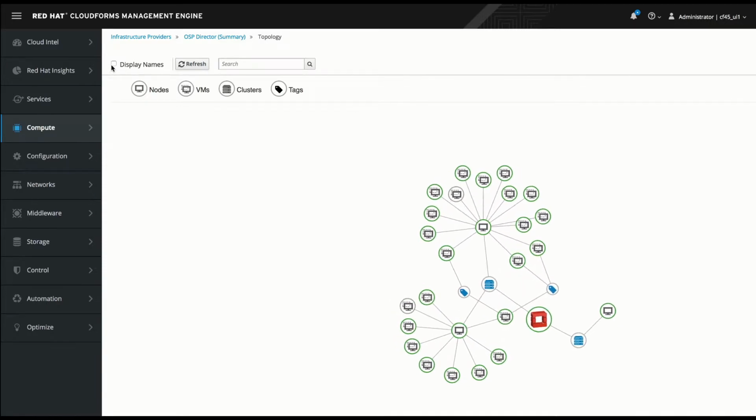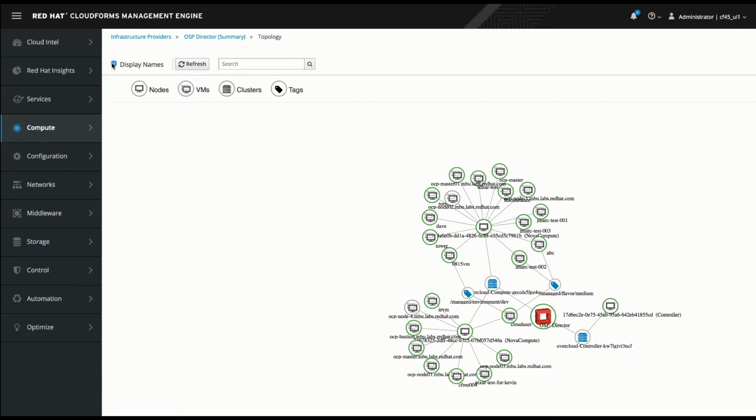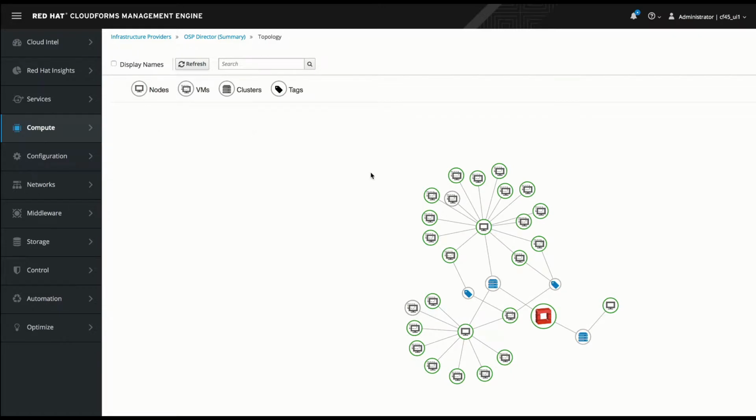If we click on display names, we will get extra information about the objects. We can also hover the mouse on the object and retrieve name, type, status, and provider. This information will vary depending on the object itself.